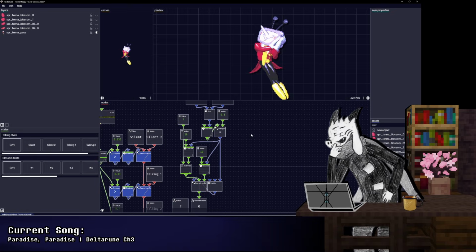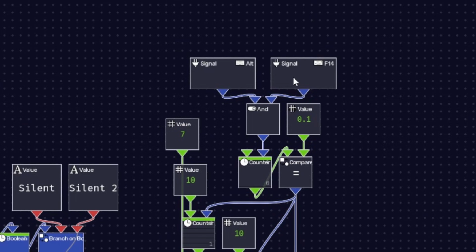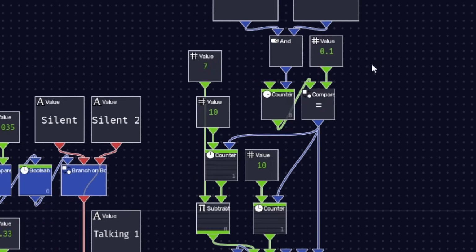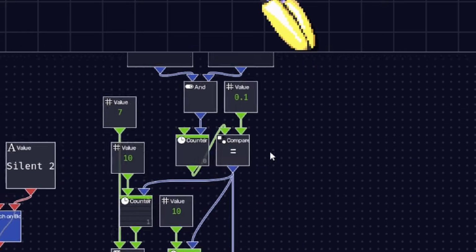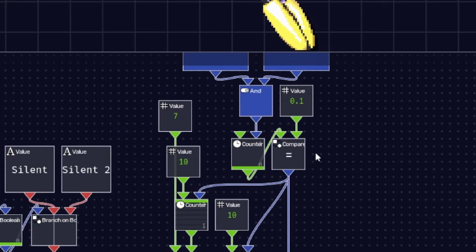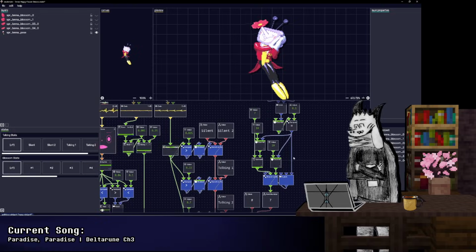Just to show how the toggle works, it checks for the signal. If I press Alt and F14 at the same time, it checks it. Once it checks it, it starts a counter that basically checks if I'm releasing the button, so it only actually works after I release it. And then doing that will toggle the animation.